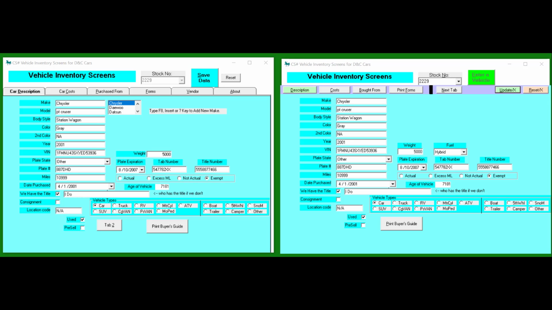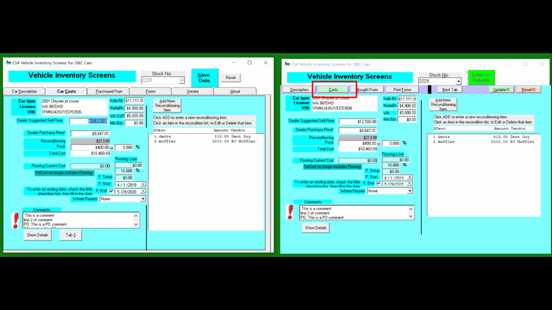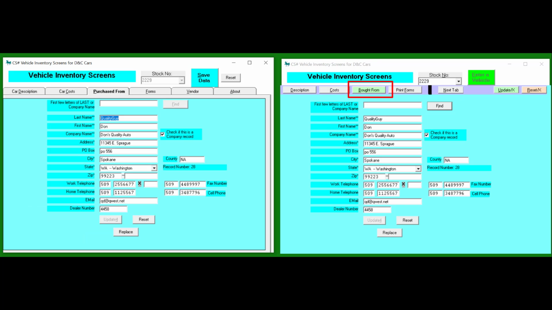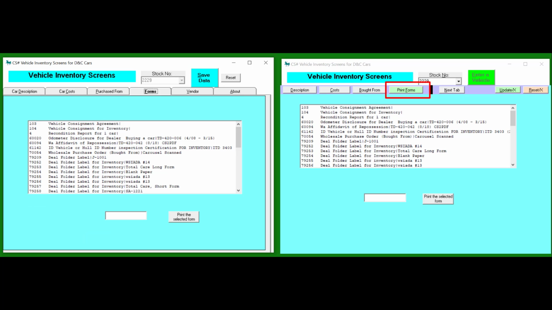There is one new function here, and that is the fuel. We can now allow you to enter the fuel used by the vehicle. So if you have a diesel vehicle rather than a gas vehicle, you would just simply select that. That's not going to be moved to the older version. The cost screens are, for all practical purposes, identical. The bought from screens are also identical, and the print forms screens are identical.